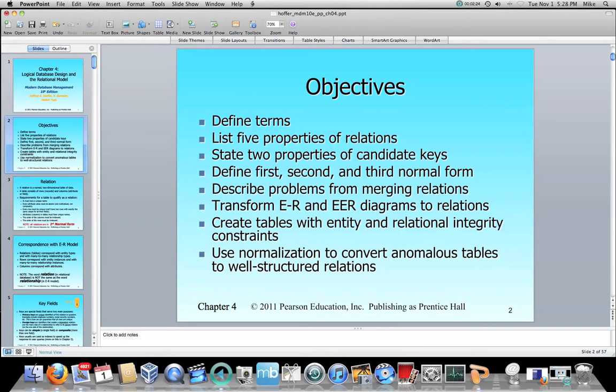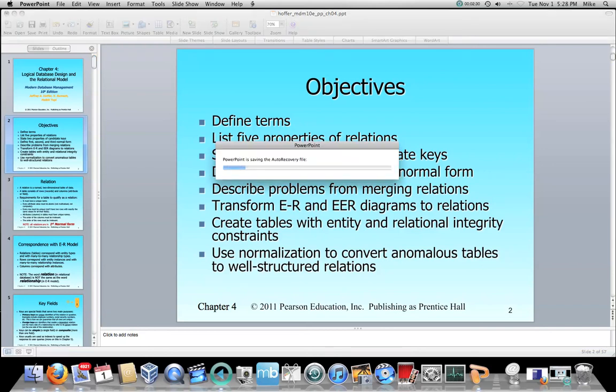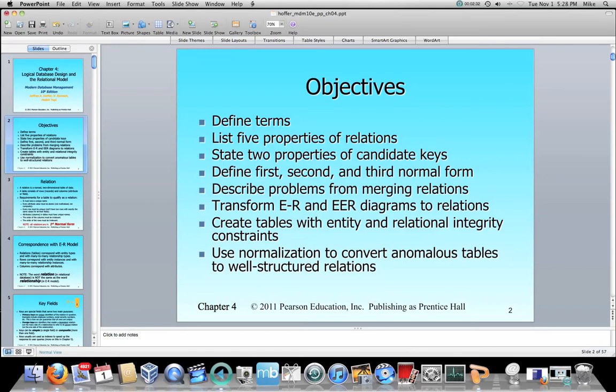We're going to talk about all of the different processes associated with transforming the ER and enhanced ER diagrams into relations or tables that will eventually become the physical model of the database. Again, we're going to talk about creating tables, which essentially is relations with entity and relational integrity constraints. So we're going to talk about what an entity integrity constraint is and what a relational integrity constraint is.